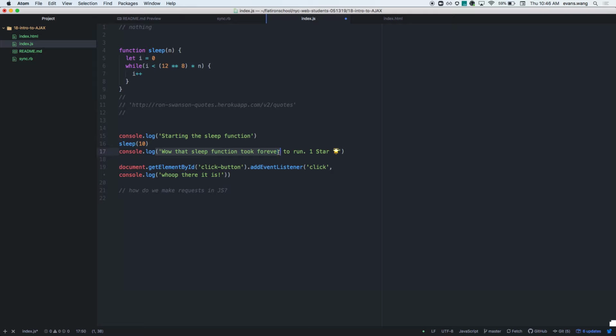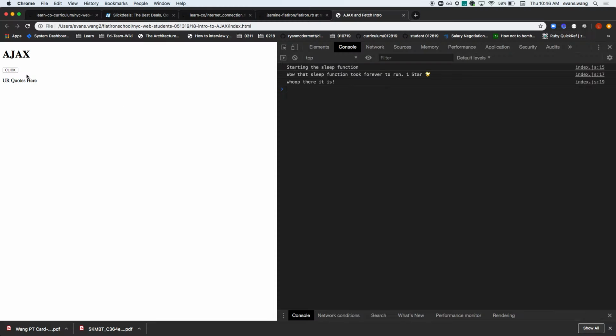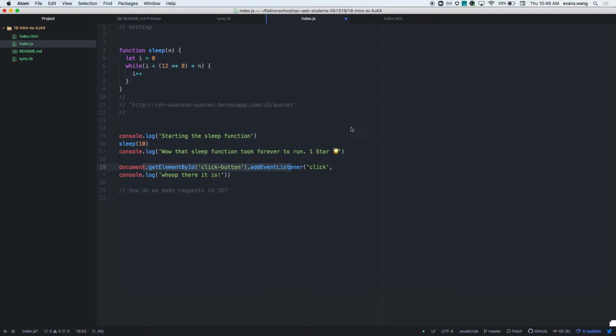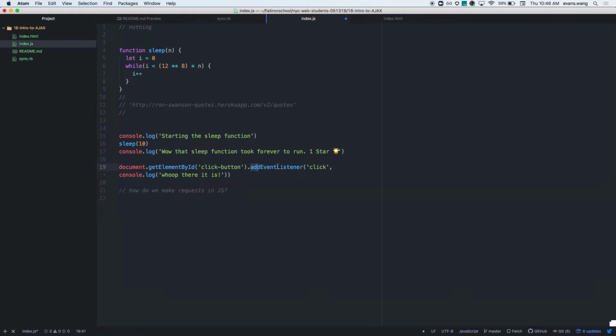And then it's just going to say, wow, that sleep function took forever to run. 1 star. And so if you take a look at the page, I have this right here. This ajax is just a click button. Let me clear this out. And all I'm doing is I'm asking the document to get element by ID, or I can query select, this click button. So if I take a look at my HTML, I have the click button right here. Cool. And all it's going to do is I'm going to add an event listener. So when I click that button, all I'm going to do is console log, yo, whoop, there it is.